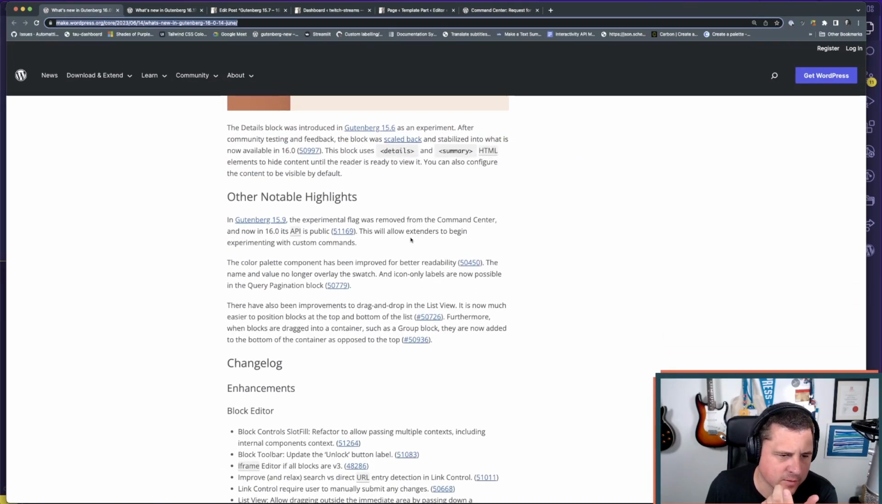Command center is now okay. So the command center's API is now public as of 16.0. So that's nice. So you can start doing stuff with that for the command center.